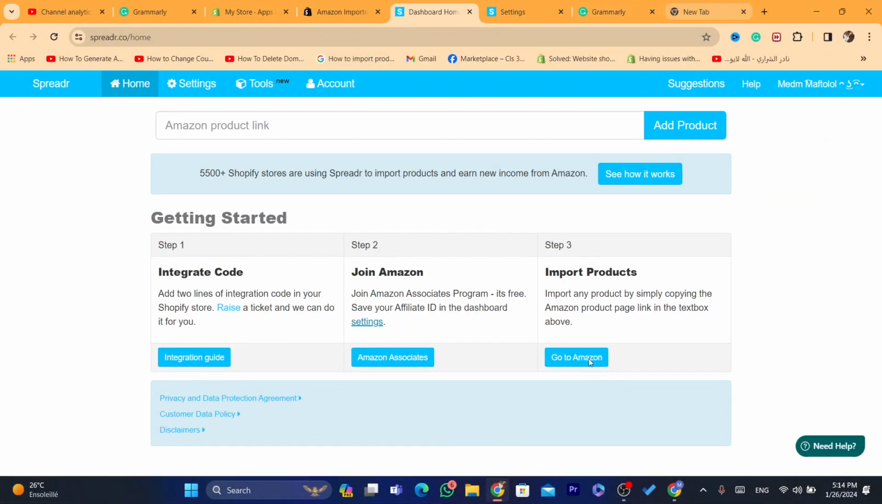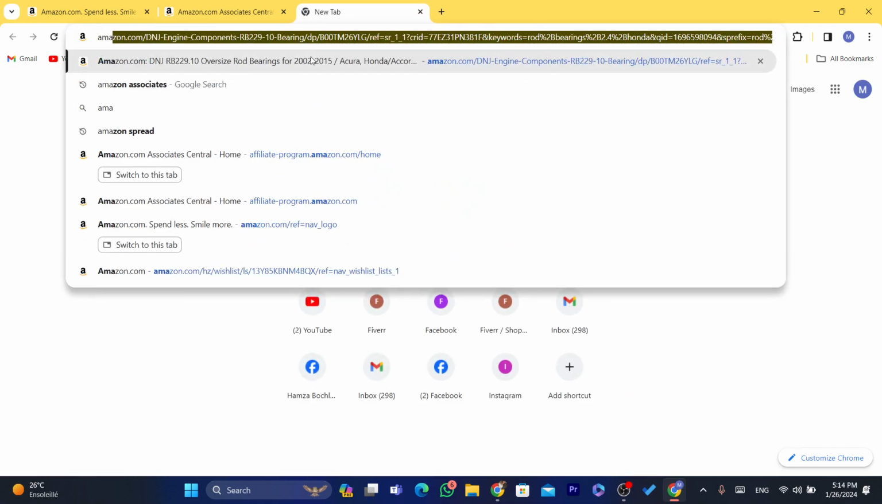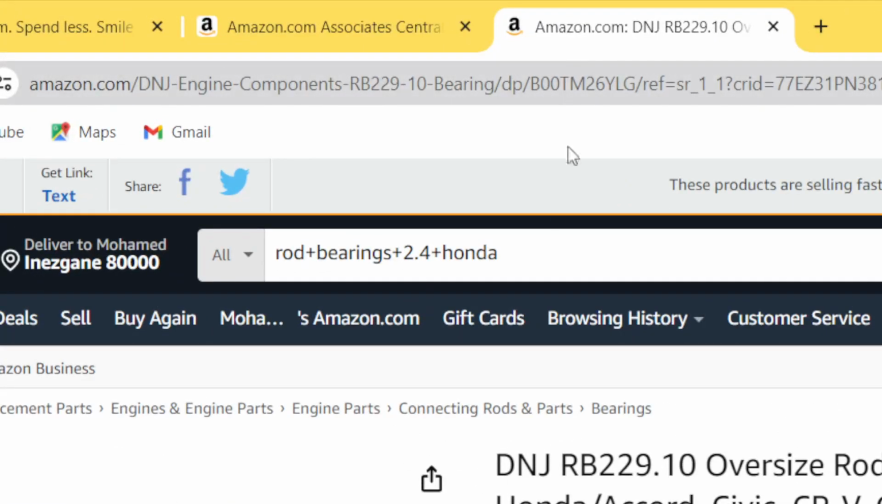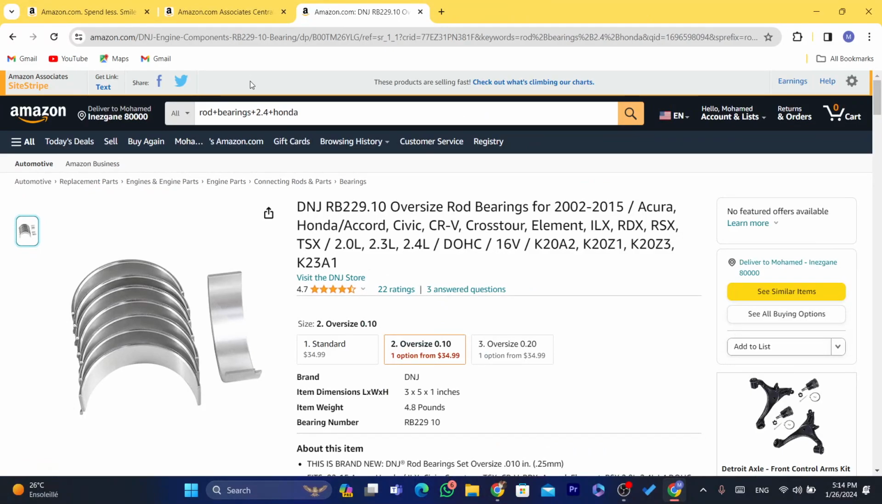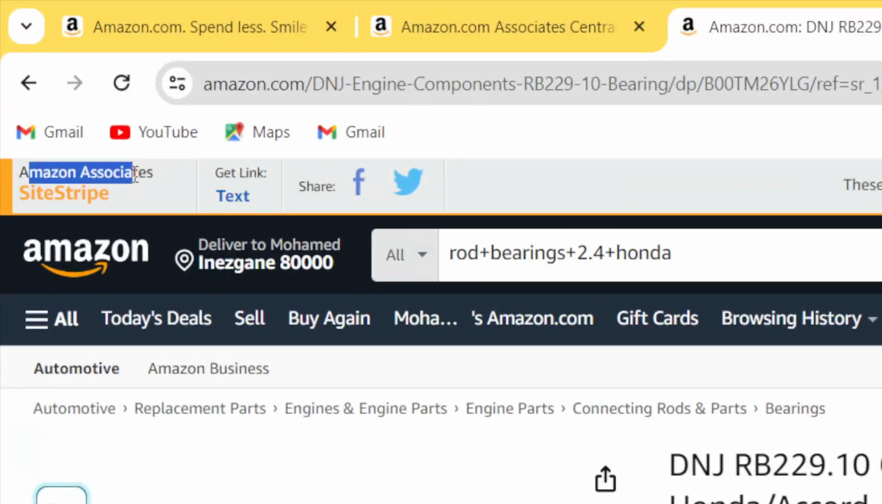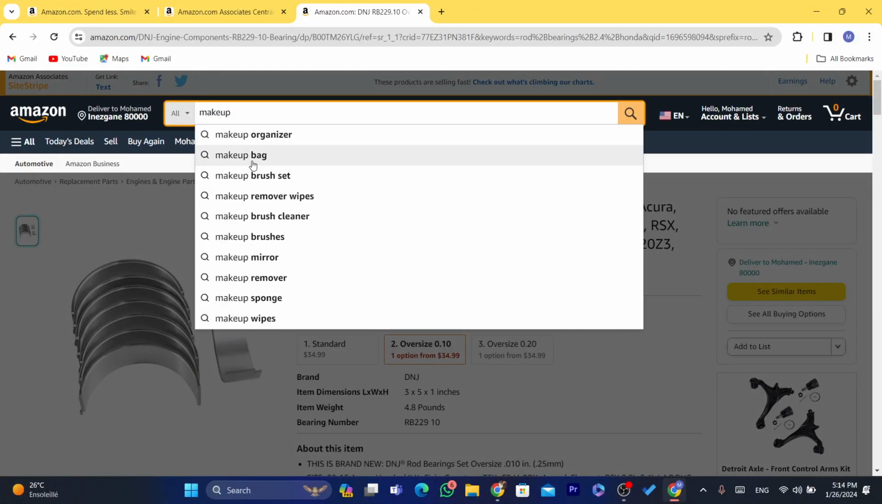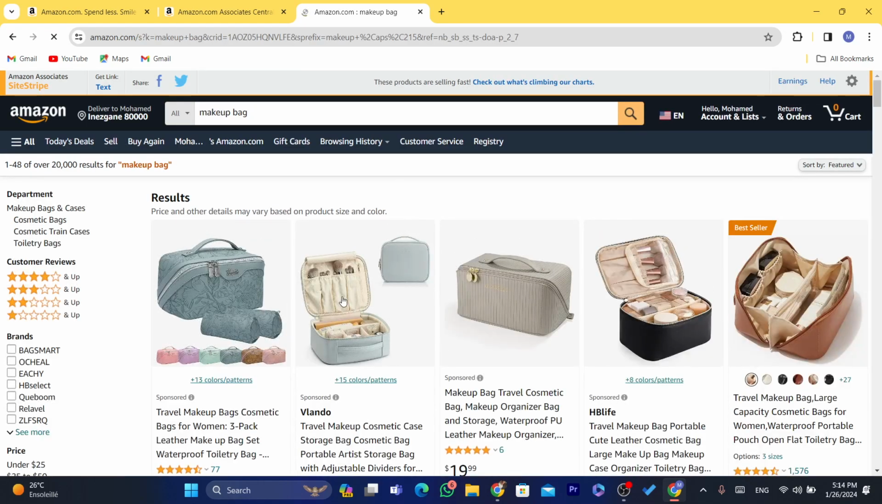Now go to Amazon and find any product that you want. Just go to an Amazon account, because you will have this bar in the top after you sign up for the Amazon affiliate program, where it says Amazon Associates SiteStripe. Now you want to search for a product. For example, I'm going to search for makeup bag. This product, I want to import to my Shopify store.